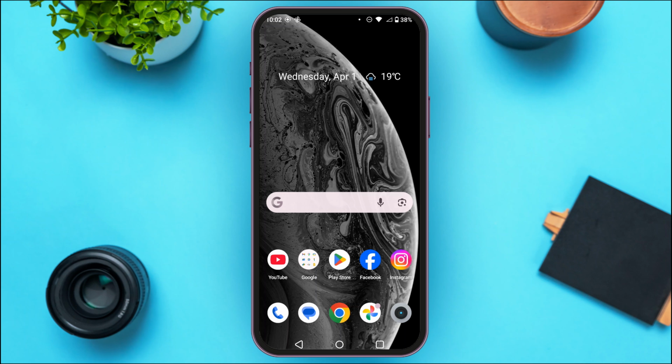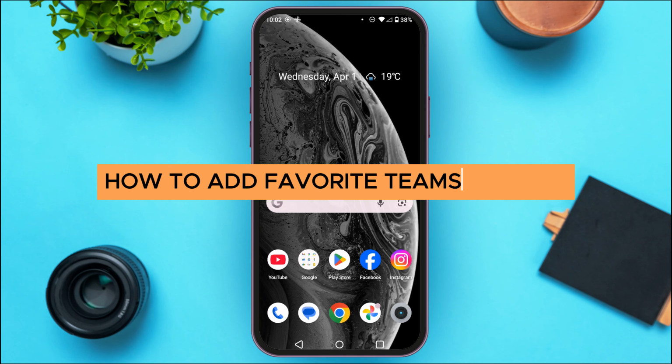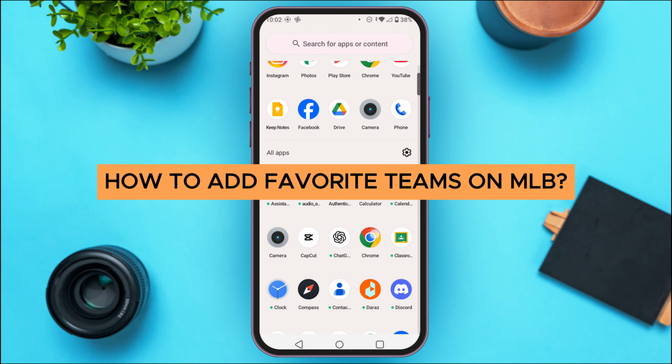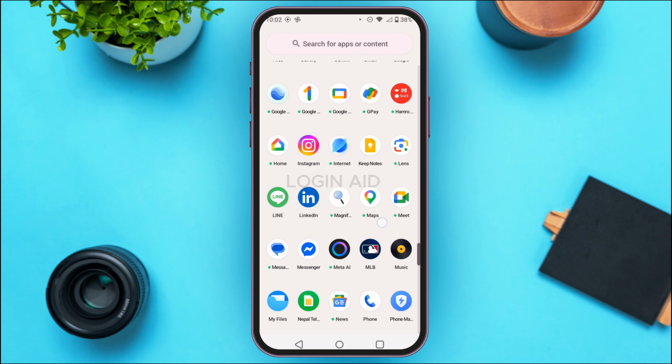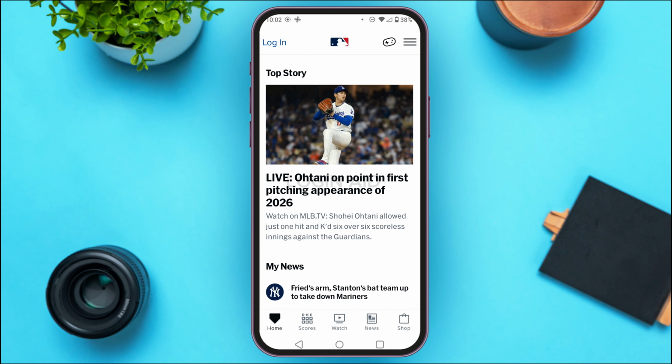In today's video, I'll teach you how to add favorite teams on MLB. So first of all, open the MLB application. You can see over here MLB has been opened. Initially, you'll be led to the home interface.